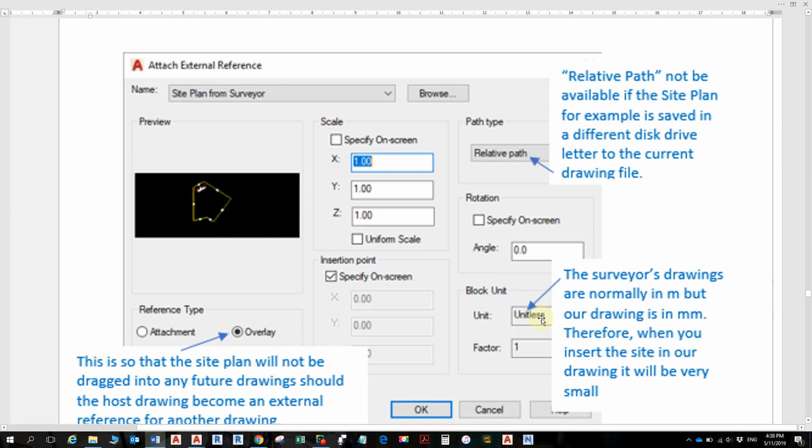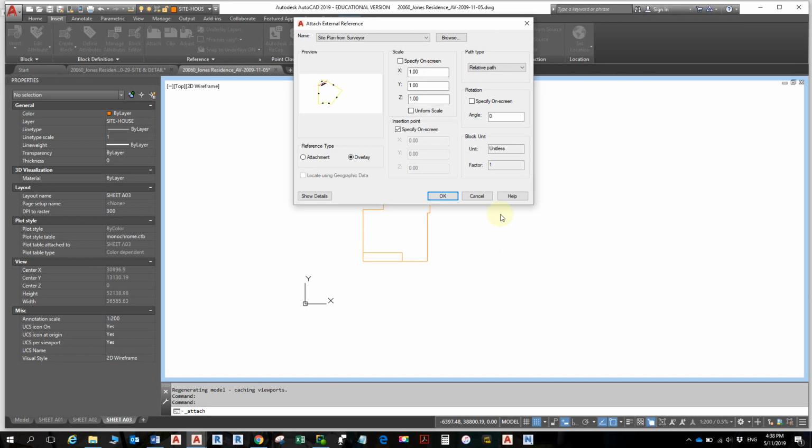Now, it says unitless. I think it's actually sensing that because it is unitless. I think if it knew that it was millimeters or meters, it would come up with that. And so we could do the scale factor here, but we won't. We'll do it after. I'll show you how to use the scale command to do that.